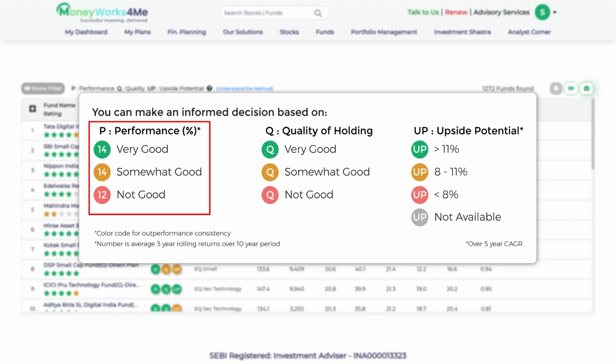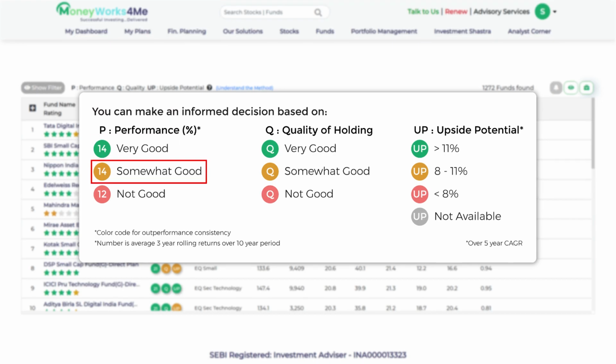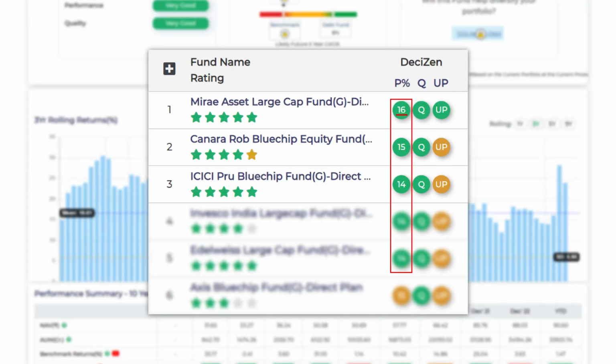Moneyworks4me Alpha MF color codes funds on consistency of outperforming its benchmark. Green means it outperformed more than 90% of the time, orange if it outperformed 80 to 90% of the time, and red if less than 80%. So when you see a fund with green color for performance, you have a consistent outperformer, and the number you see is the average 3 years rolling returns delivered by it. This is perhaps the most important criteria for selecting a fund.